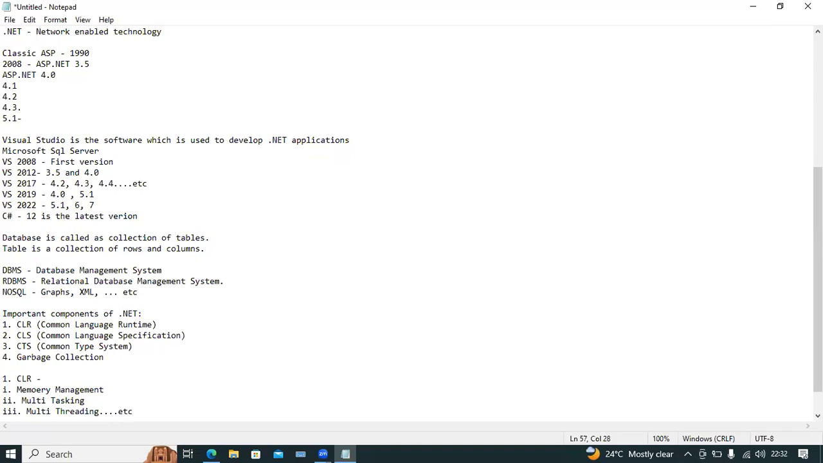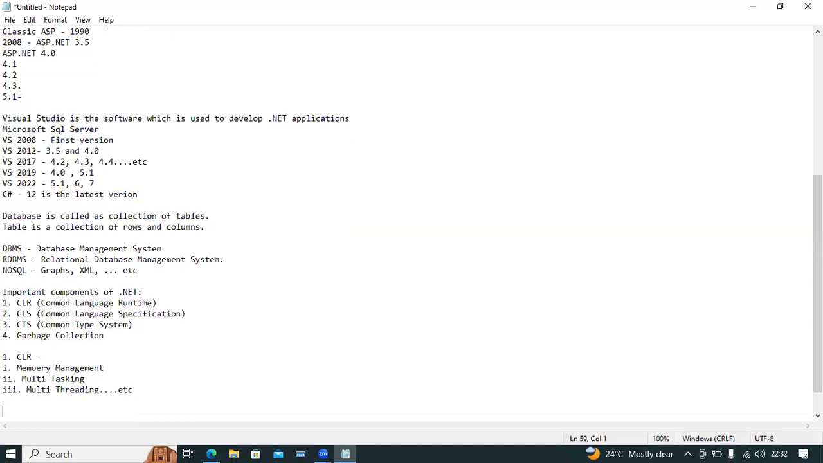Along with this, we also have some more operations, which I am not discussing now; you can study that. So the CLR is called the main component in the .NET framework because it performs all the major operations: memory management, multitasking, multi-threading, etc. The second one is CLS.